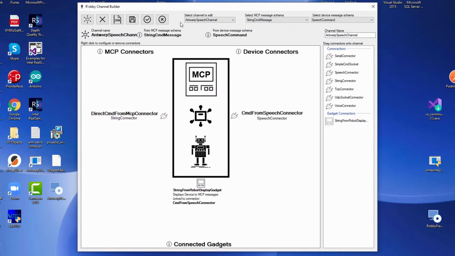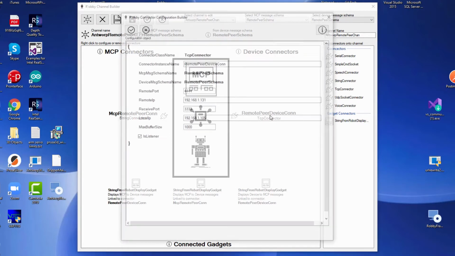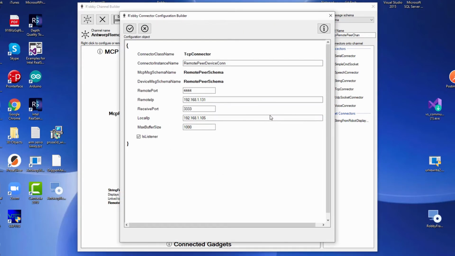And now let's take a look at the Antwerp Remote Peer Channel. You can see this is very simple. We've seen all this before. It's simply a TCP connector. But this time we've configured it to talk to the IP address on the tablet. So very simple TCP/IP connection between the two.